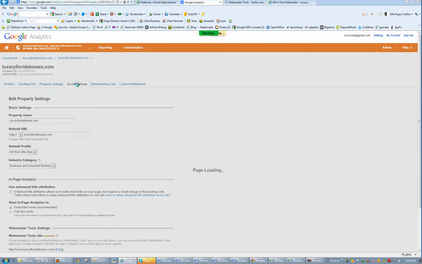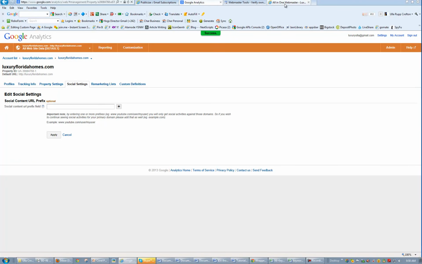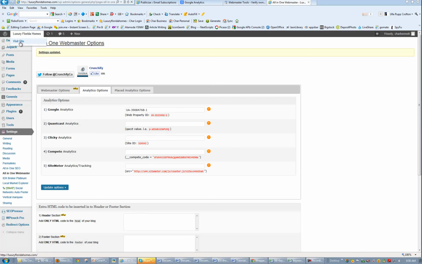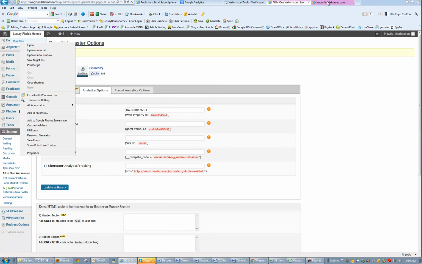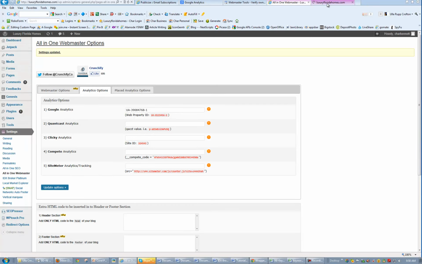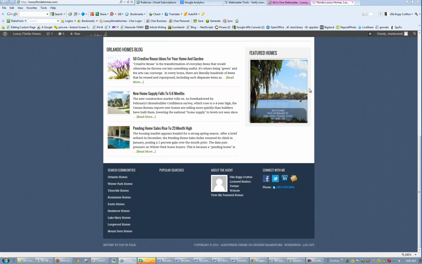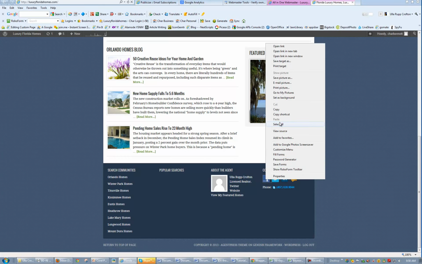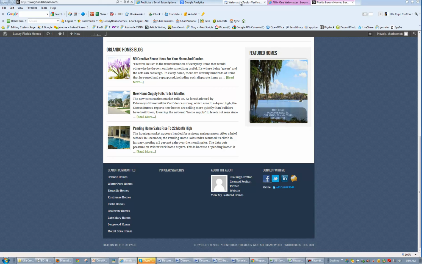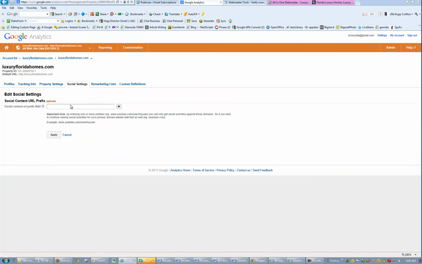Next, I'm going to come up here to social settings. Now, this is a really good way to track the site's social activity and what hits you get from other sites. So if the client has other sites that they are connected to, social sites, we want to add those links into it. So in this case, we have Facebook. I'm going to come back to Google Analytics, and I'll put that in there. And you want to delete the http:// out of this.